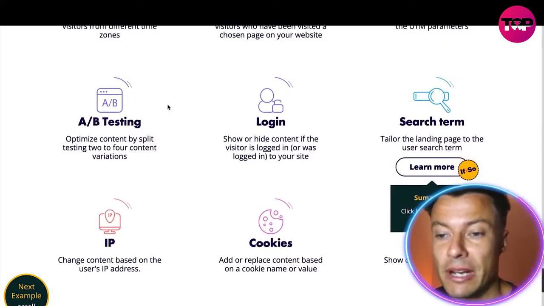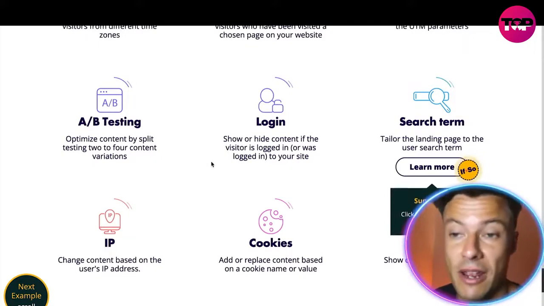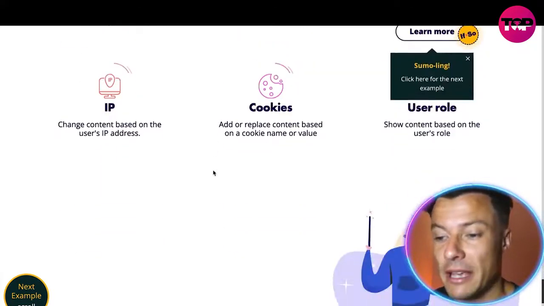A/B testing is also really important because you can optimize your content by split testing 2 to 4 content variations to see what is performing better.